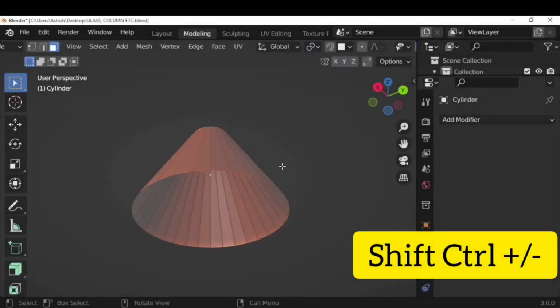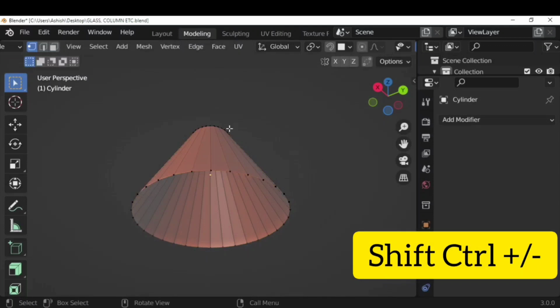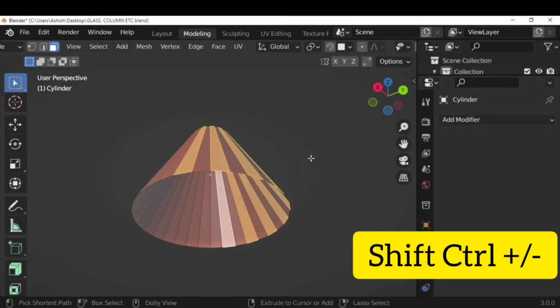In this particular case, let's go to edit mode and select the vertices. Now if you want to select alternate vertices, you don't need to go one by one. There is a better option. Just select two and press Shift Ctrl plus plus plus. It will automatically select the alternates, and if you press Shift Ctrl minus, it will deselect everything. It is true for planes or edges also.